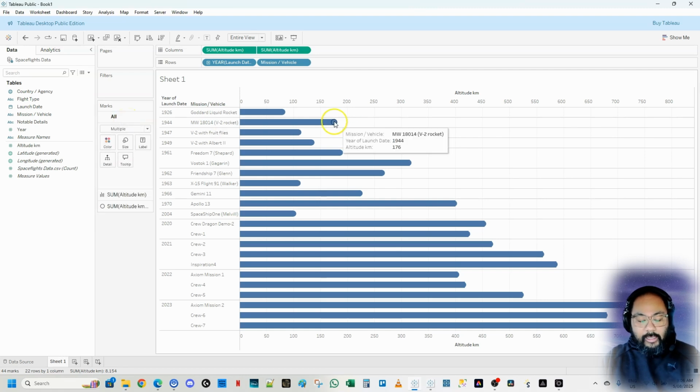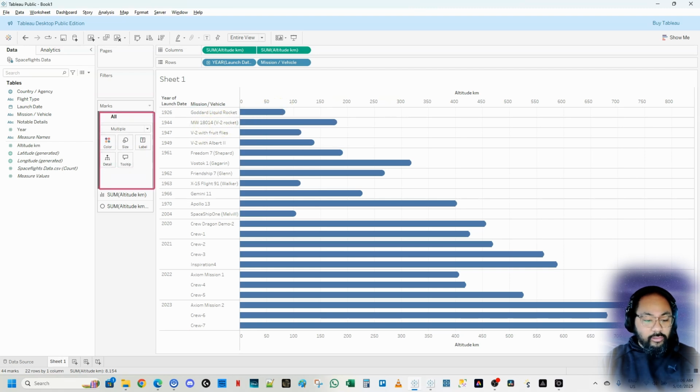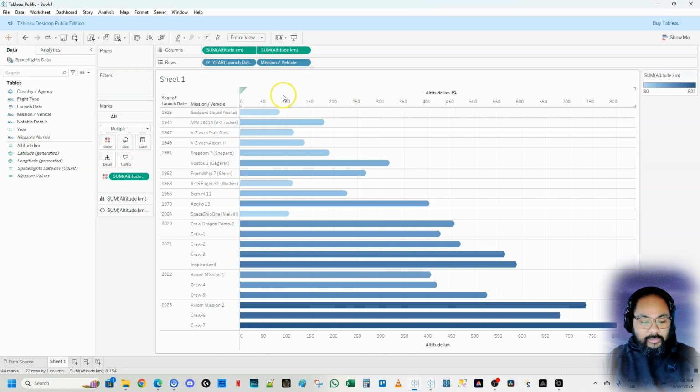Okay, and now we want to add some color, and because the coloring we're using for the circle and the bar is the same, we can apply it to this whole section. And all we need to do is add sum of altitude into color. That's it. Very, very simple stuff. Altitude into color. And see how it's colored everything at once. I don't have to do it in 2 steps.